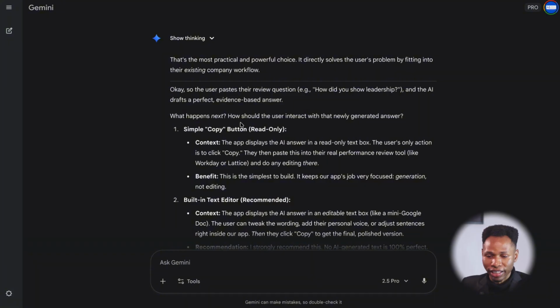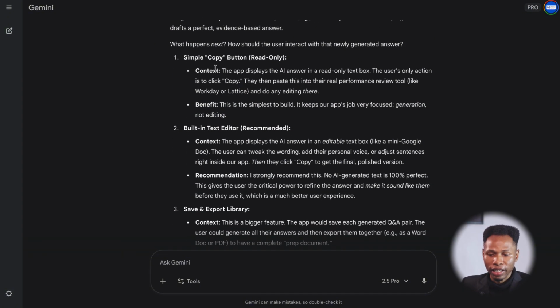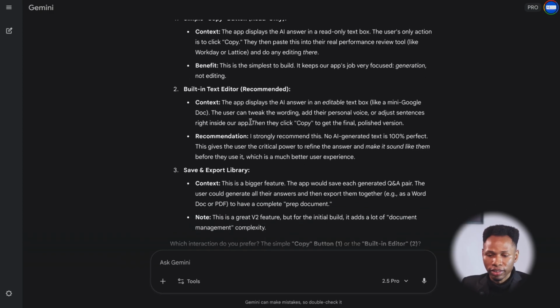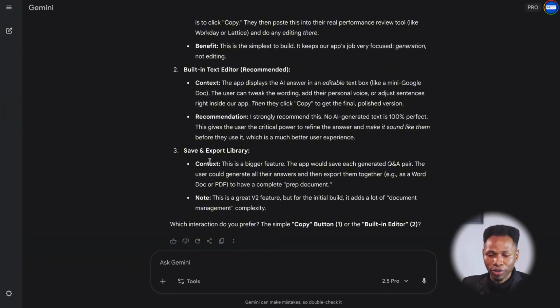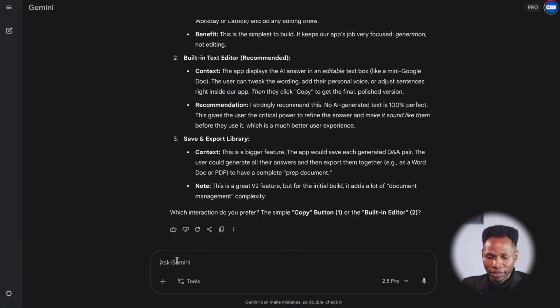Next thing is, what happens next? How should the user interact with that newly generated answer? Should it be just a simple copy button? Should it be a built-in text editor or a save and export library? We're going to go with number 2, which is the one that allows the user to edit what has been generated by AI.